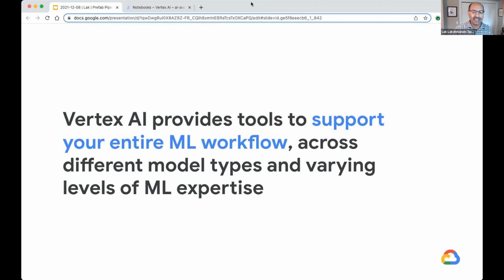So essentially a set of tools that supports your entire workflow across different model types: AutoML, TensorFlow, PyTorch, scikit-learn, right? Whatever framework you're using, and different levels of ML expertise, whether you want to use no code with AutoML, or you want to use low code with BigQuery ML, or you want to do sophisticated programming with TensorFlow or PyTorch. It supports all of the different types of ML expertise.